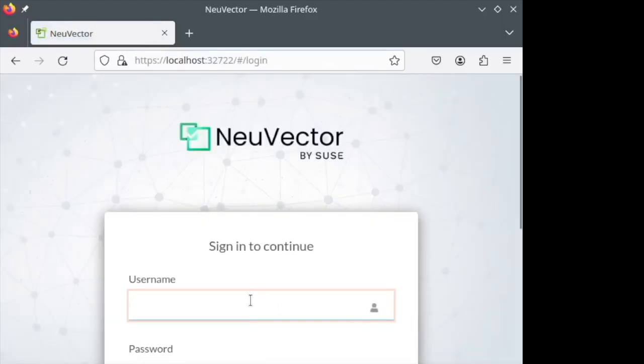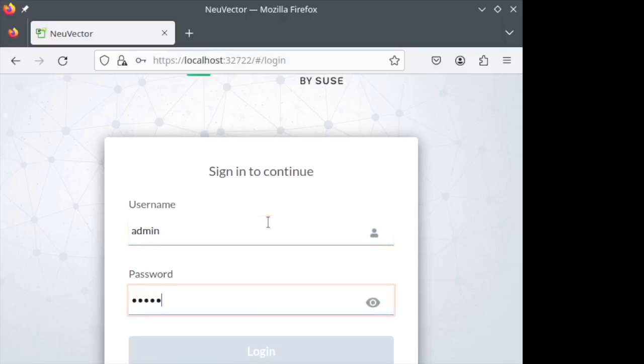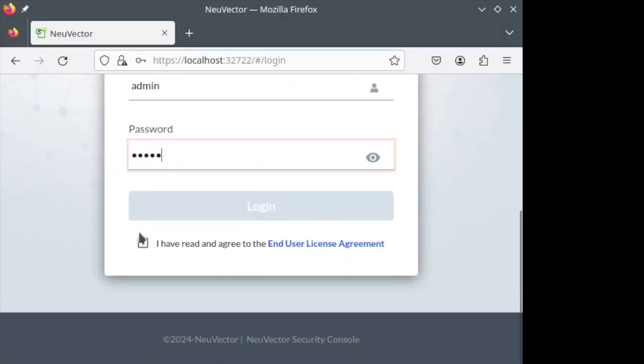But if you're using this in production, make sure you change the password on first login. Additionally, you may also opt for securing your URL with certificates. Check out our docs to learn more.